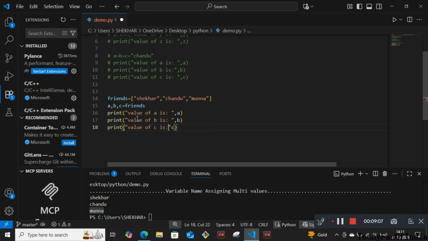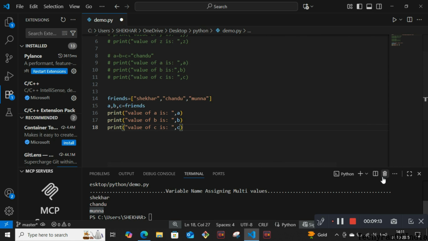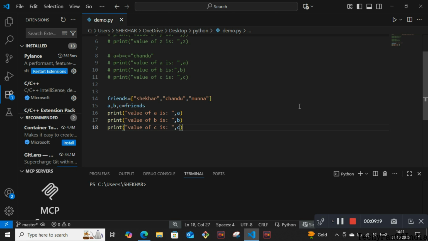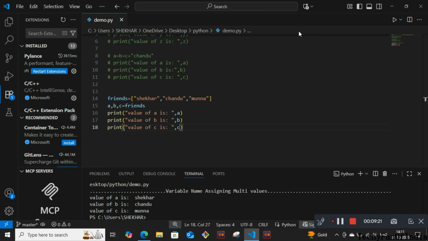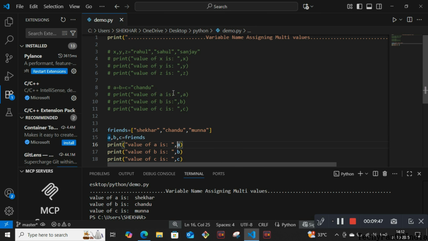We have already written the code, so we are going to run it. Once we run the code, we can see the output: value of A is Shekhar, value of B is Chandu, value of C is Munna. So we can see the values given to the program coming in the output. This is also done. If we use this logic, it is very important for programming, like the previous two programs we have done.